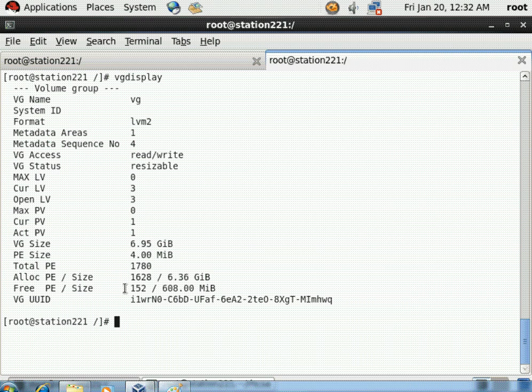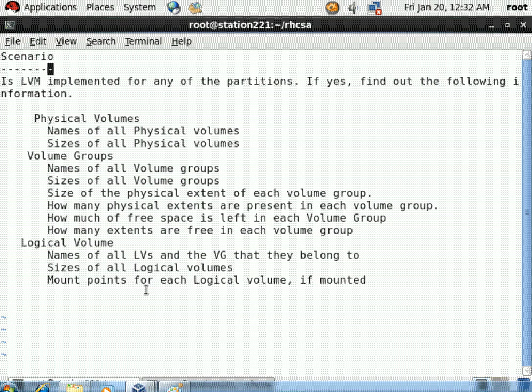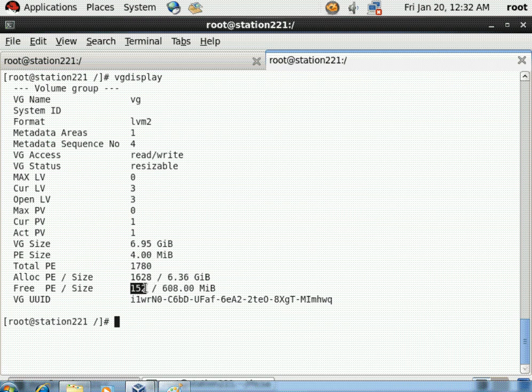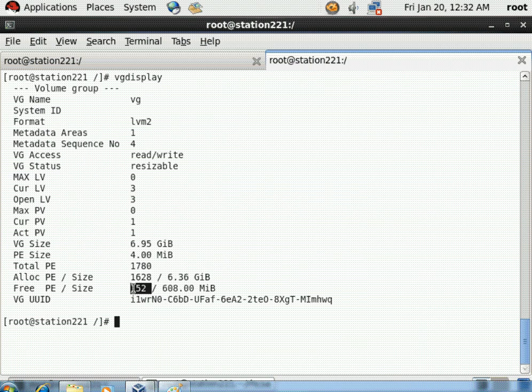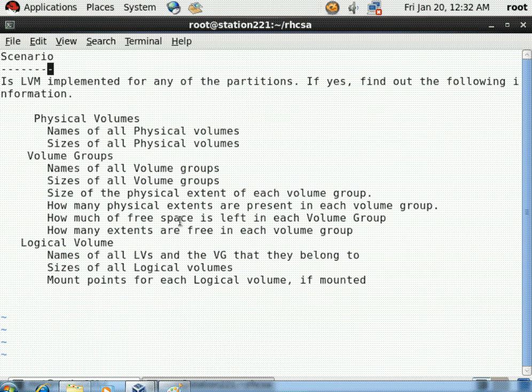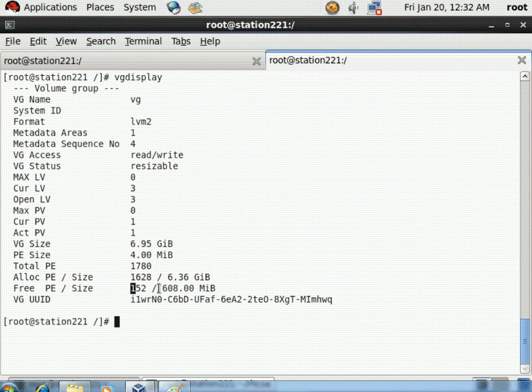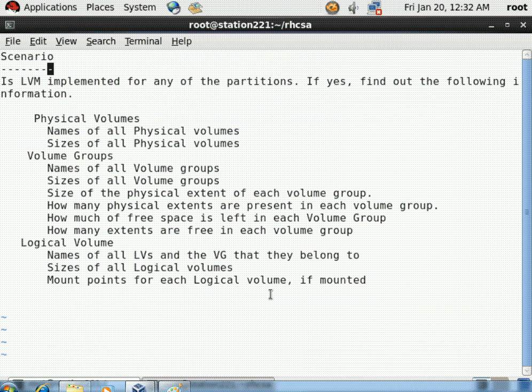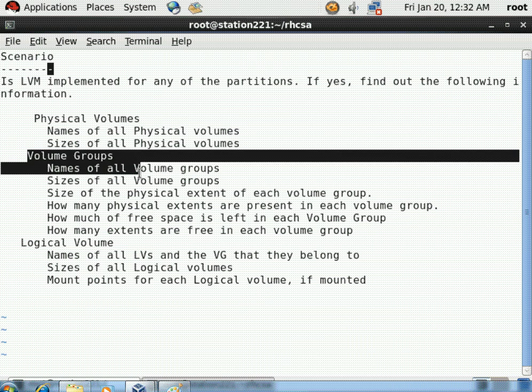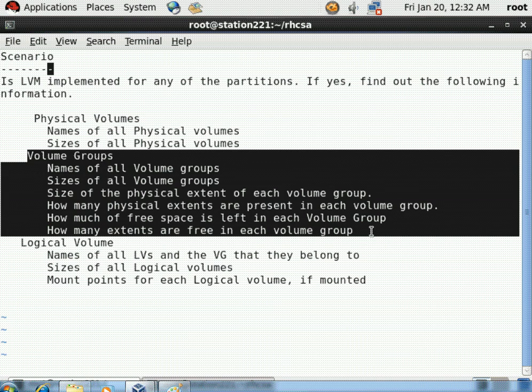These are the same one, that is 152 physical extents that I have already explained. The physical extents are 152, and the free space in MB is 608 MB. So both are displayed in only one record. Okay, now this is the information regarding our volume groups, that is this much information that we have found out.